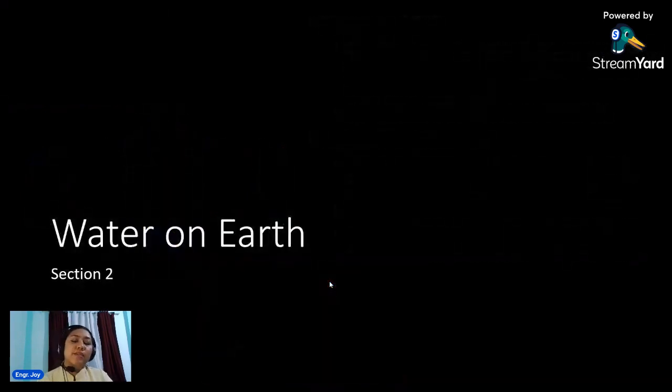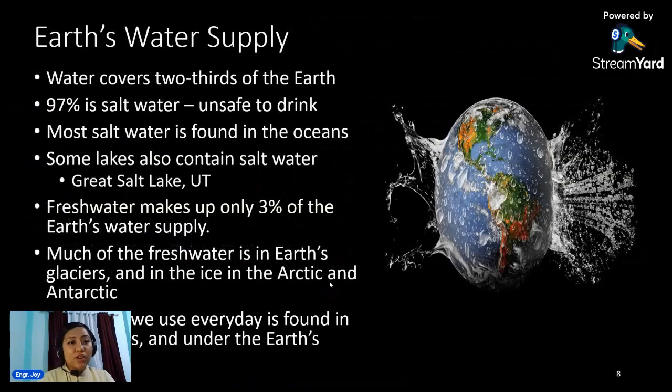So, let's discuss the water on Earth. So, water covers 2/3 of the Earth. Natandaan pa natin. Water covers 2/3 of the Earth. So, 97% is salt water and not safe to drink. And most salt water is found in the oceans. So, kaya, 2/3 po siya.